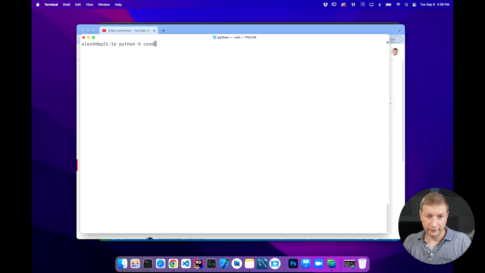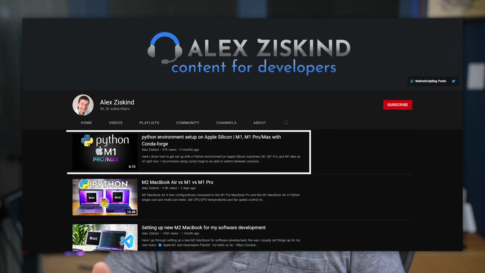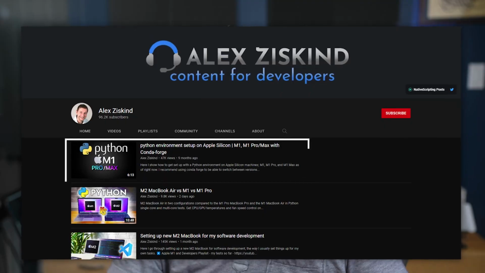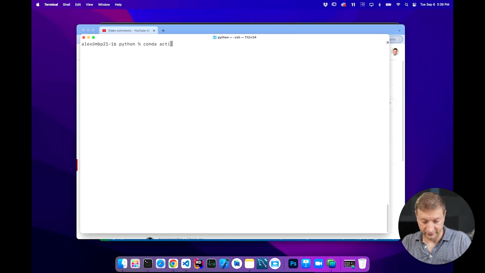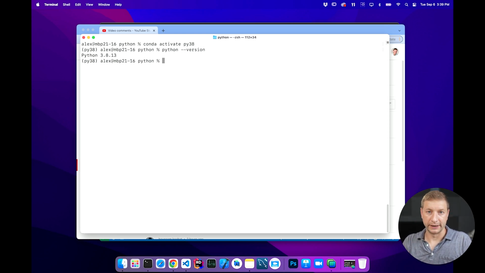Pretty simple. Now I've installed a Conda environment. If you don't know what I'm talking about, Conda is a way that you can separate out your Python environments. I'll link to a video explaining that and how to set it up down below. So, conda activate py38. I have this environment called py38, which has Python version 3.8 installed.